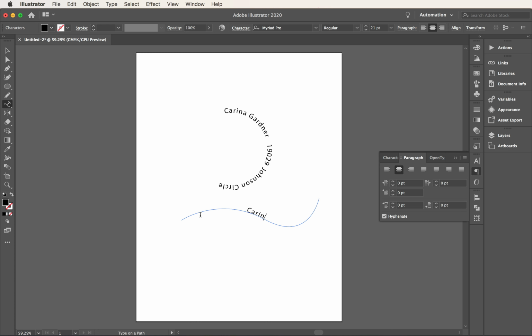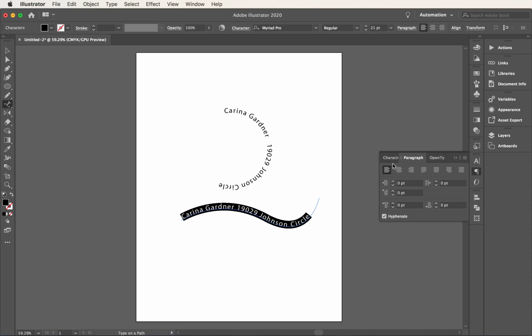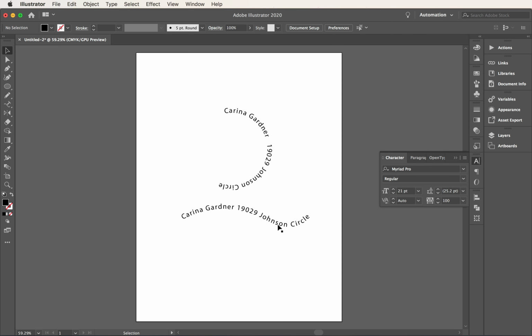So now if I write on this, it is using my last settings that I had. So it's got that center point and it's changed to this size. If you try to change the size when you're at the end here, it's not going to do anything. You have to highlight it and you have to make those changes while it's highlighted, and it will make some great changes for you. Okay, you guys, that's your type on a path tool.